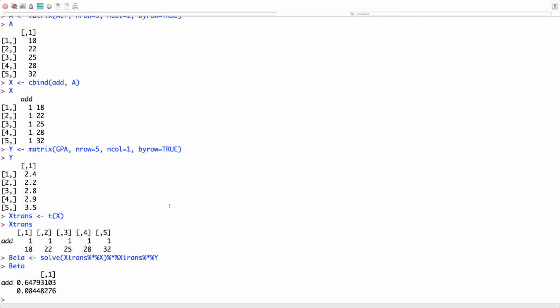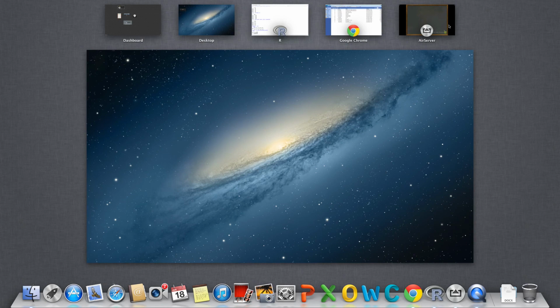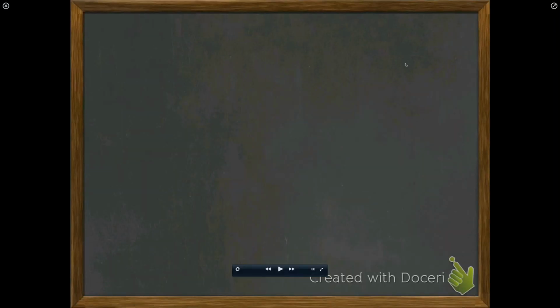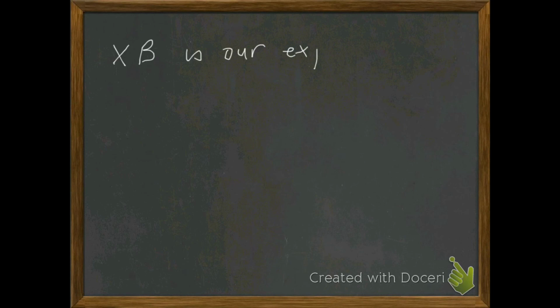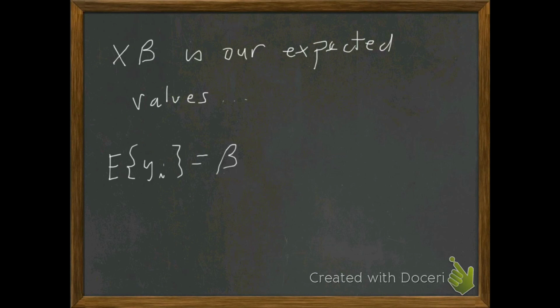Now, let's go back and look at a little bit of theory. Everybody's favorite part, right? One thing you'll notice is that X times beta gives our expected values, and we've been speaking that lingo for a long time. So it follows that the expected value of y sub i is equal to beta 0 plus beta 1 x sub i.